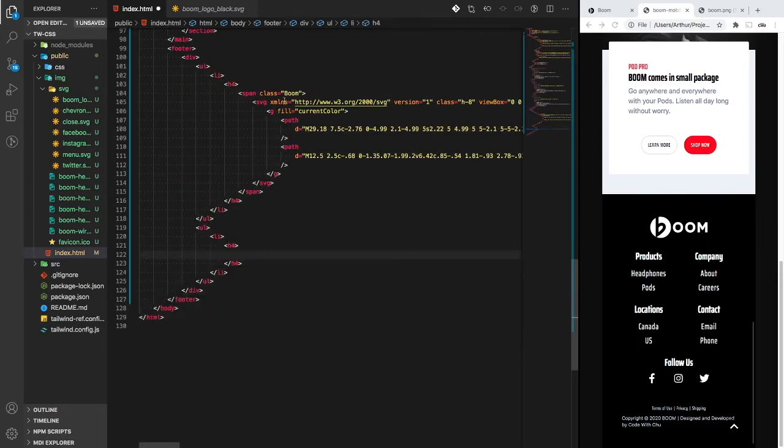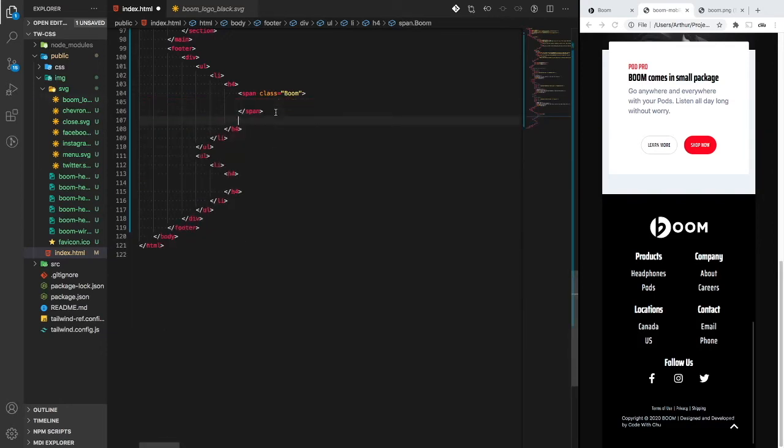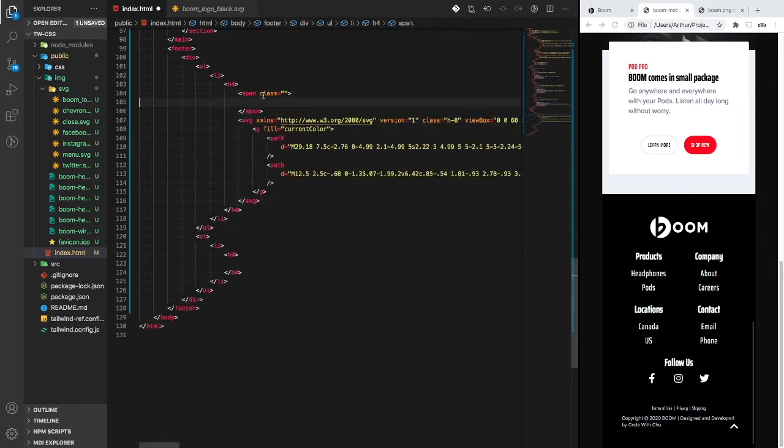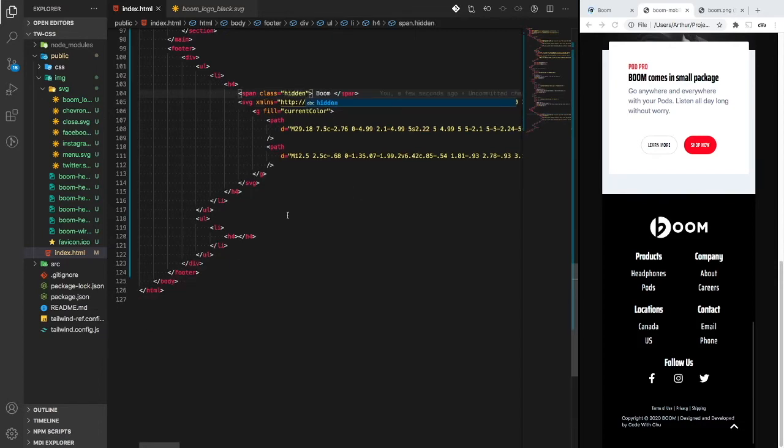Oh, what am I doing? Take that out. Boom goes in here, and it's hidden. Yeah, that makes more sense. So I have a title and 2 links.